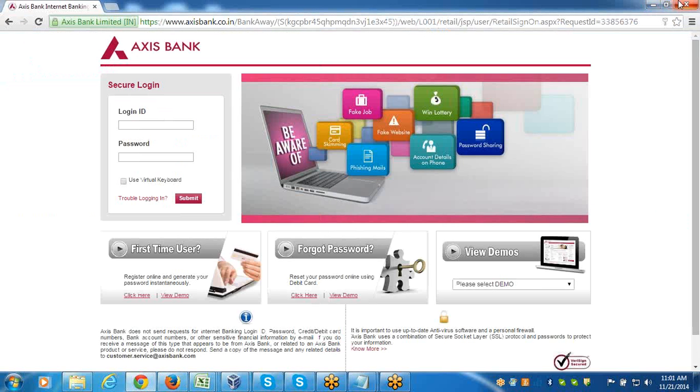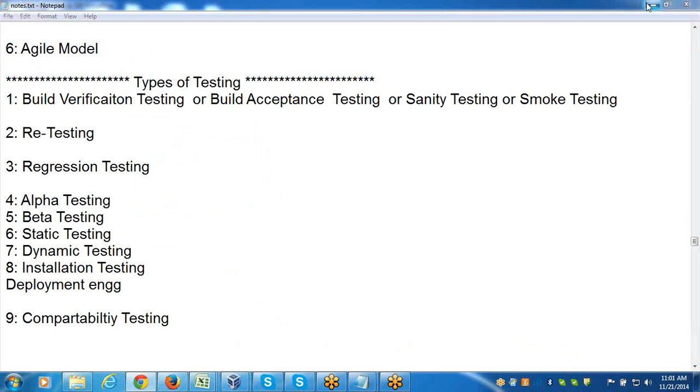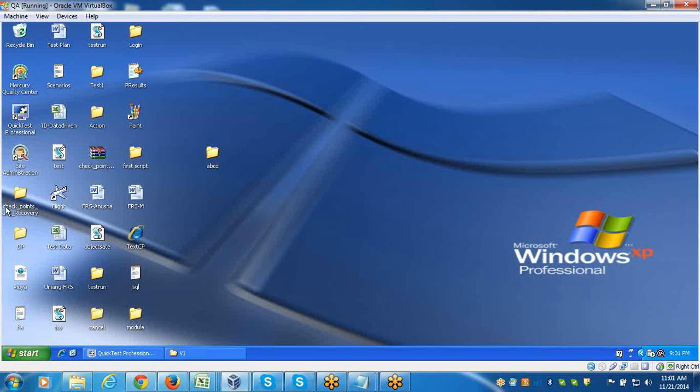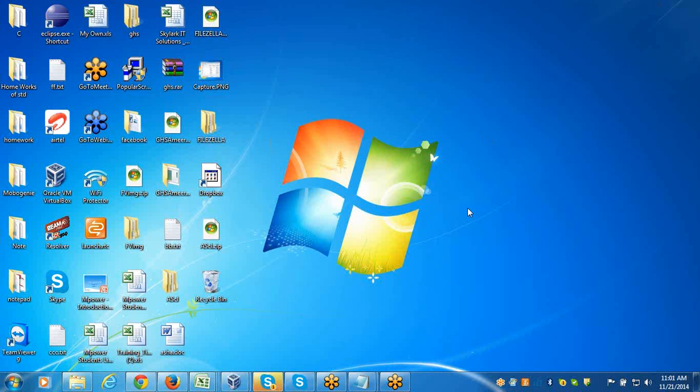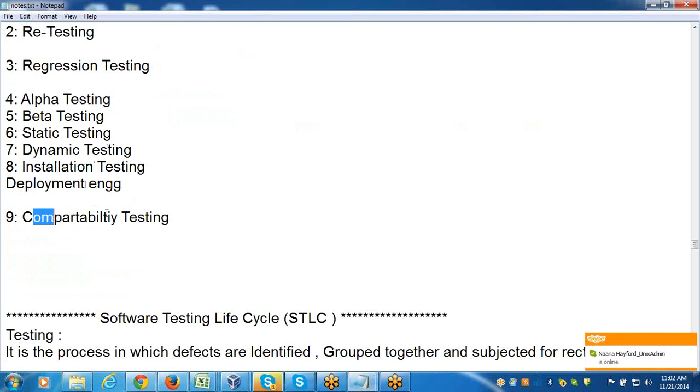For example, if it is web-based, you are checking browsers. If it is Windows-based, this is Windows XP, I have installed the software here and I am checking. And this is Windows 7. So in different operating systems you install the software and testing is done. That kind of testing we call compatibility testing. Got the point? Any doubts?